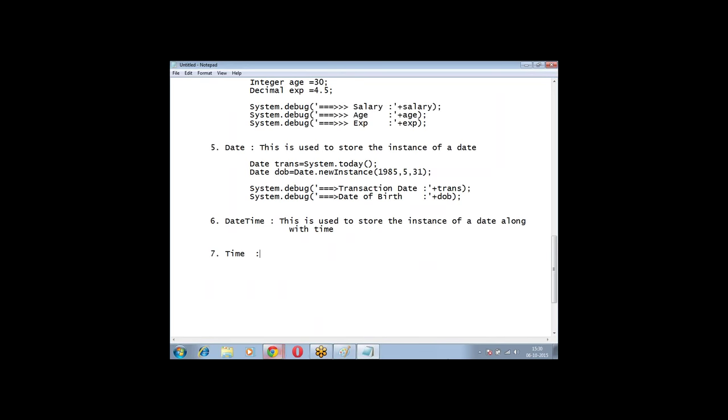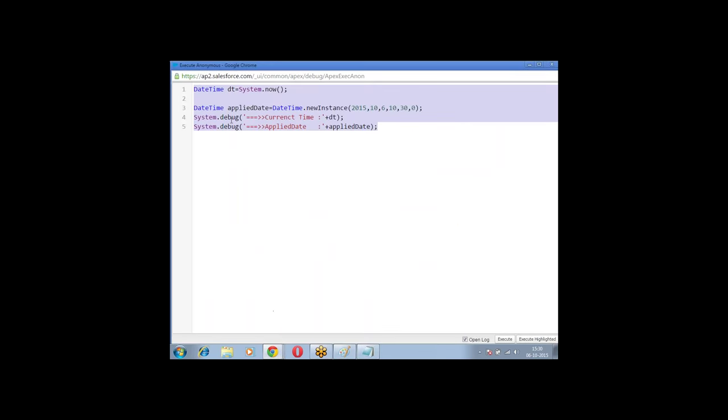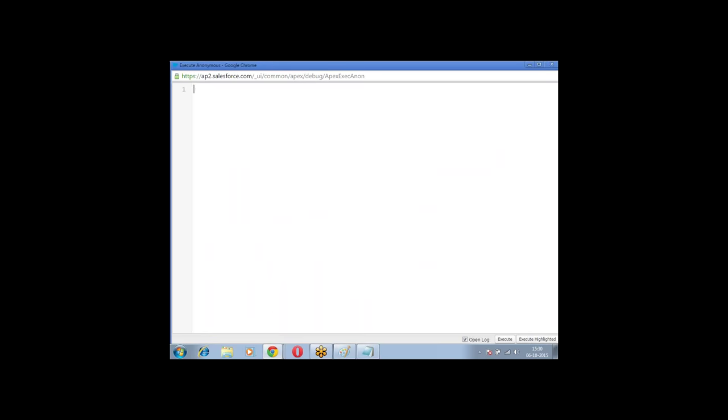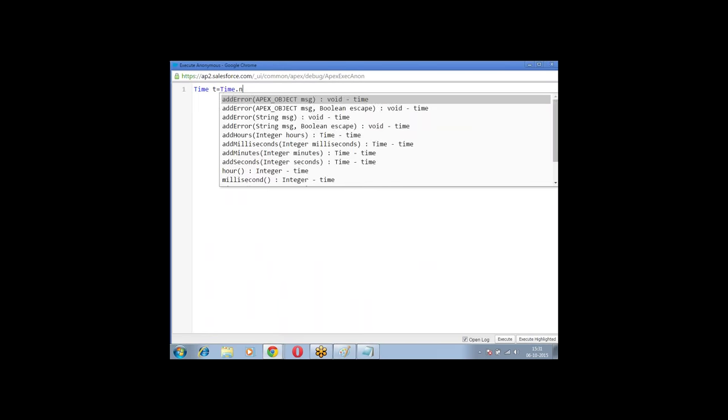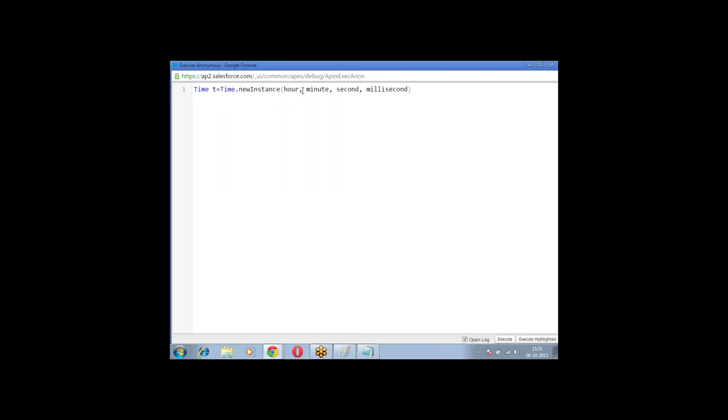time. So when you say time, this is basically used to store a particular time. When you want to store a particular time, Time.newInstance, you can check here: hours, 10, minutes, 30, seconds. So let me give you here System.debug time.